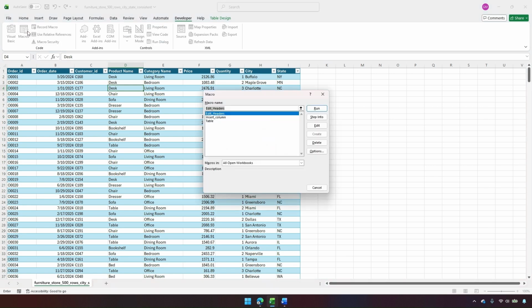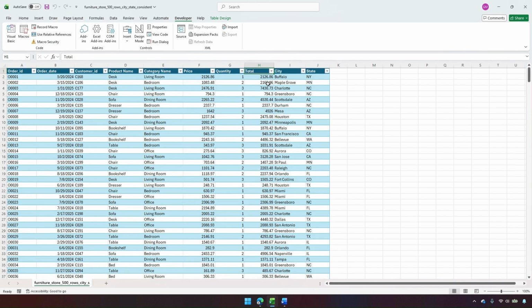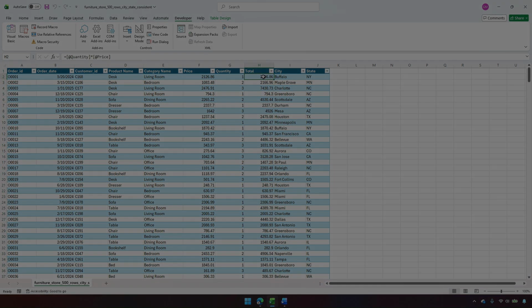Go to my macro tab, find the macro I just created, which is insert column, and run. And there it is. So now you see the column is there, the column header is there, and our calculation is there.